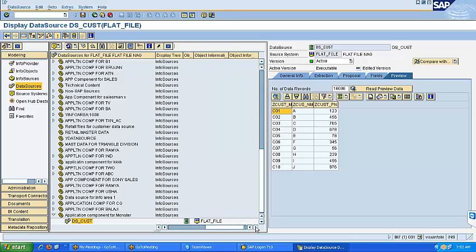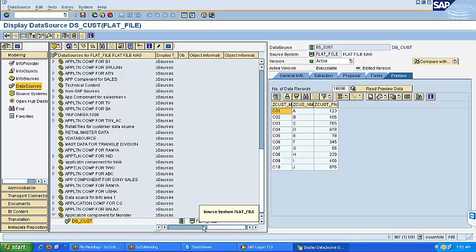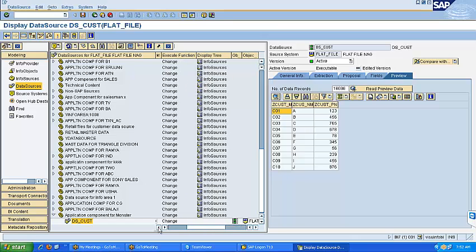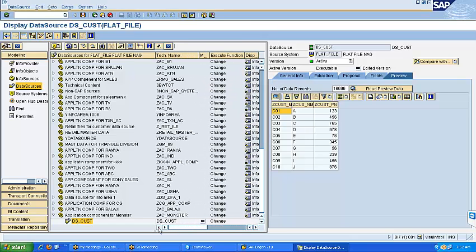Yes, it is showing the source system also as a flat file source system. Okay, it is a flat file source system, data source. What is this equal to mark? This equal to mark is nothing but it is active version we can use and it is executable. Okay.